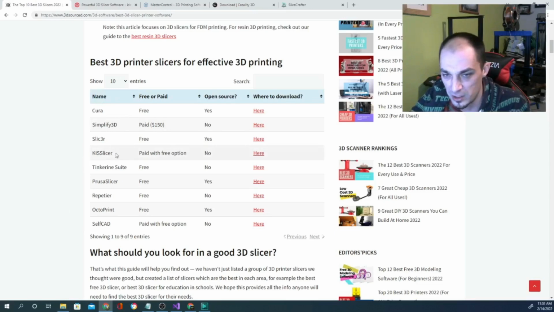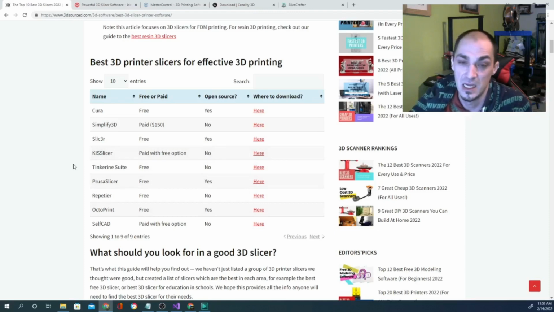We are going to touch on KISS Slicer real quick. It is paid with a free option. The free option is not as robust as the paid option, but KISS Slicer is intense. KISS here stands for Keep It Simple Stupid, which the slicer really is not. It can be a little complicated at times, but for dialing in little minute details that you can't get anywhere else, KISS Slicer is simply the best slicer for tuning your printer and getting exactly perfectly defined prints.